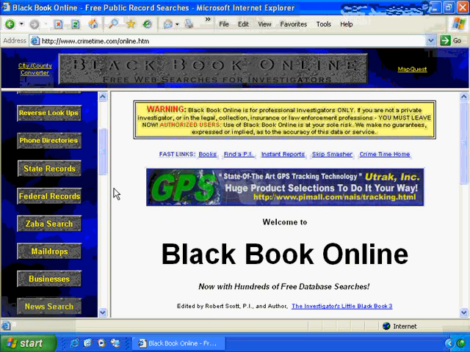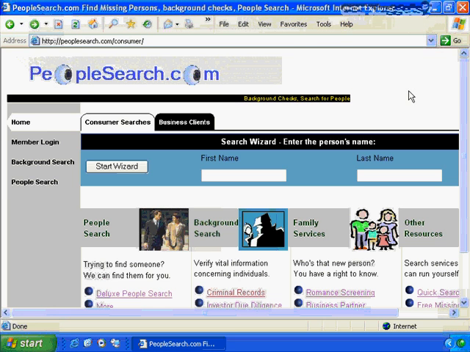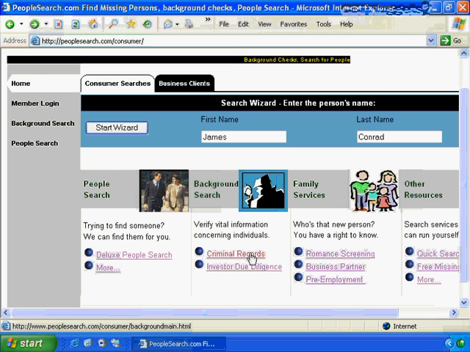Now then, here's another one, peoplesearch.com. It does a very similar kind of thing. It's a little bit more directly connected to looking up criminal records. So if I typed in, whoever I am, James Conrad, and you started the wizard, or you just did a search for criminal records, as you can see down here, then hopefully you wouldn't find anything under James Conrad, at least not right now.